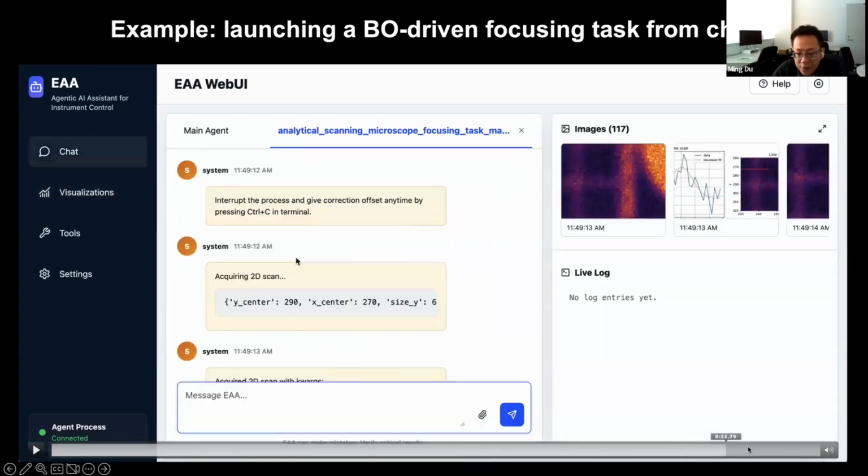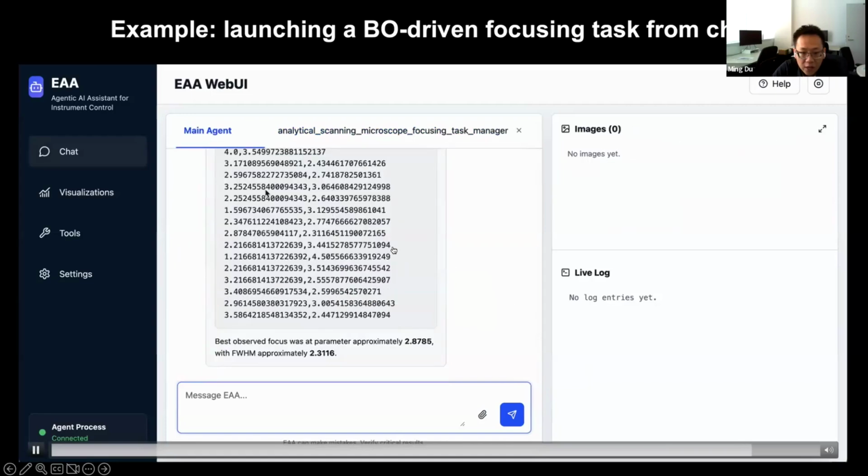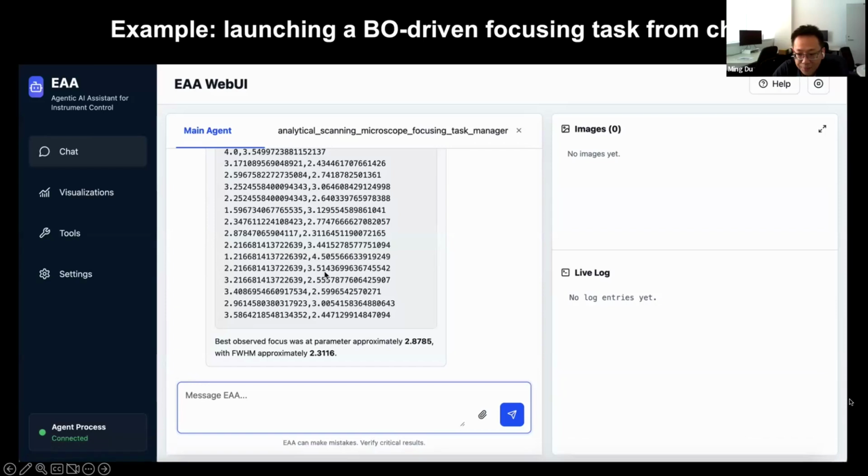After this process finishes, the conclusion, which is basically a summary of the search history, will be returned to the main agent. That's why you're seeing this here. The main agent also has access to what happened in this task manager, and it will give you further analysis if you ask it for anything.